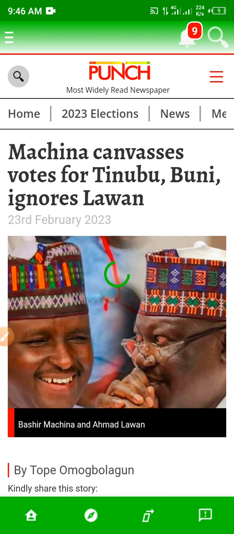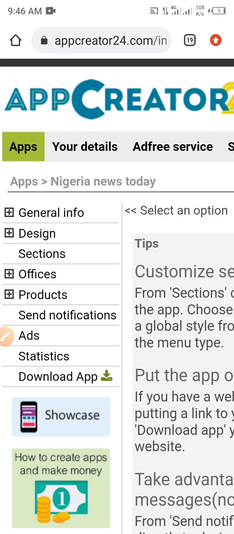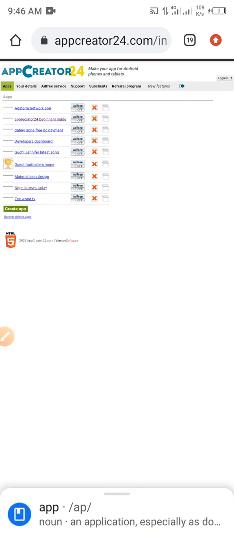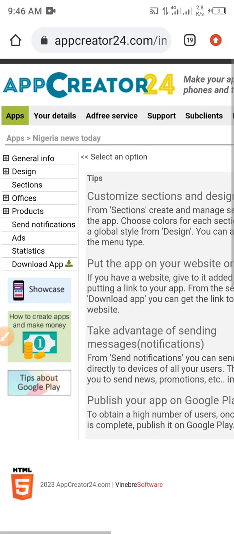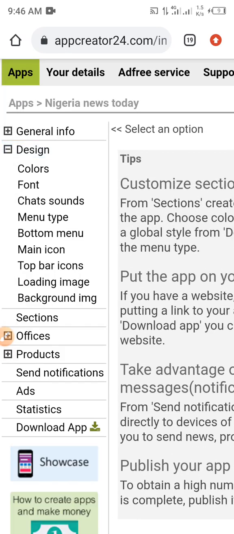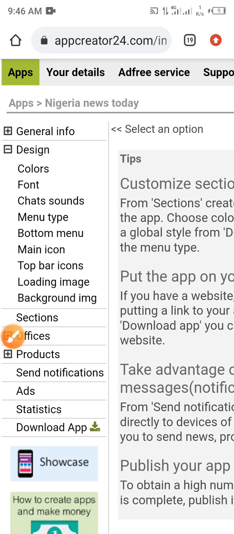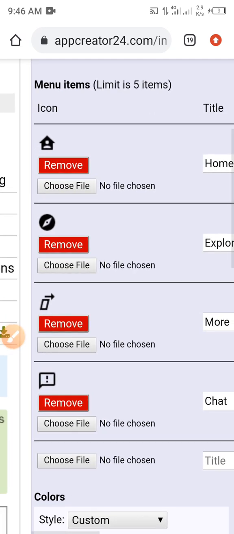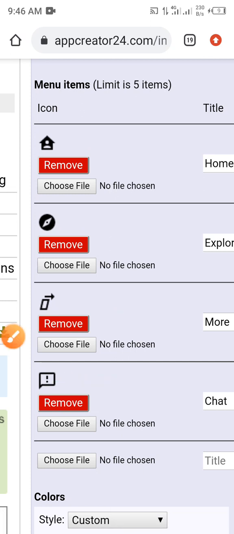Okay, now let's go straight to our App Creator 24. And if today is the first time of opening this App Creator 24, you just need to sign in, and then sign up, and then you log in. That is all. Then you watch the other previous videos, and then we'll move. Okay, now we'll go to design. Once you click on design, you go to bottom button. This is bottom button here. Once you click on it, this is it here. You can see the home icon, that is explore icon, contact us icon, and then this one is a privacy policy icon. So that is how it's going to be right now.